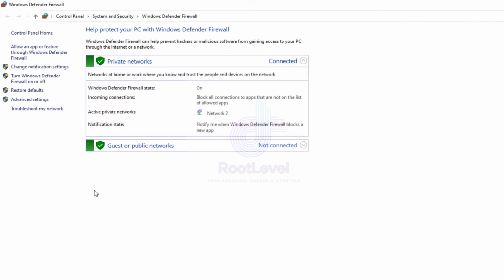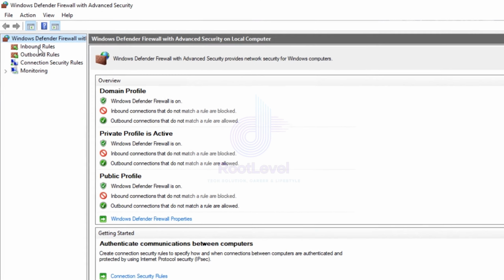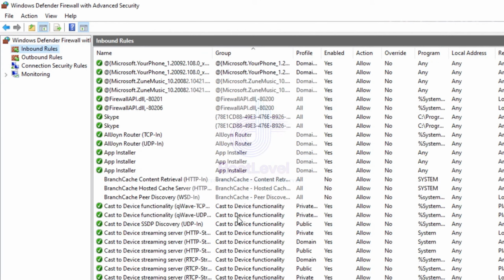Once you get to this location, we're going to go to advanced settings of it. And I'm going to go ahead and expand this. We're going to select the one that says inbound rules. And these are big lists. Do not mess with these or disable or change any of the things unless you know what you're doing. You can literally hurt your computer if you don't know what you're doing correctly.